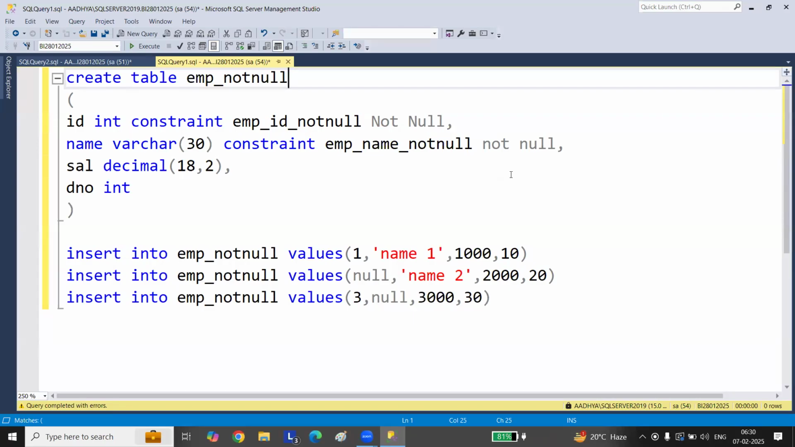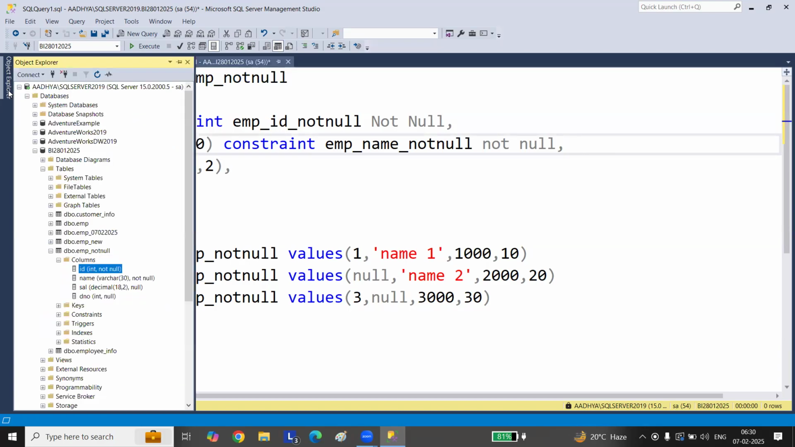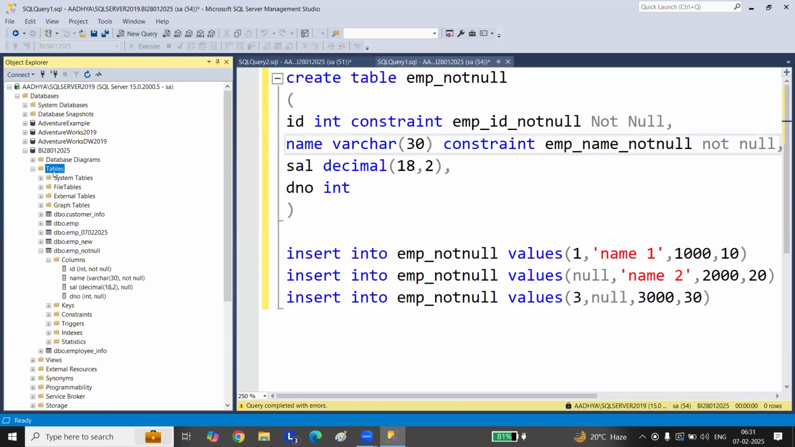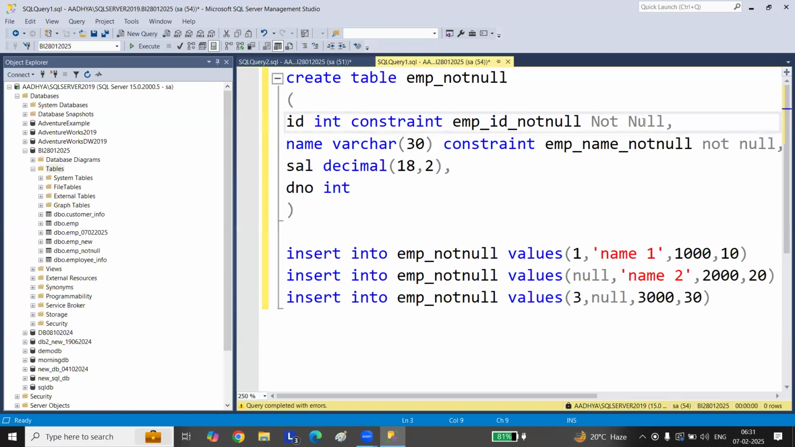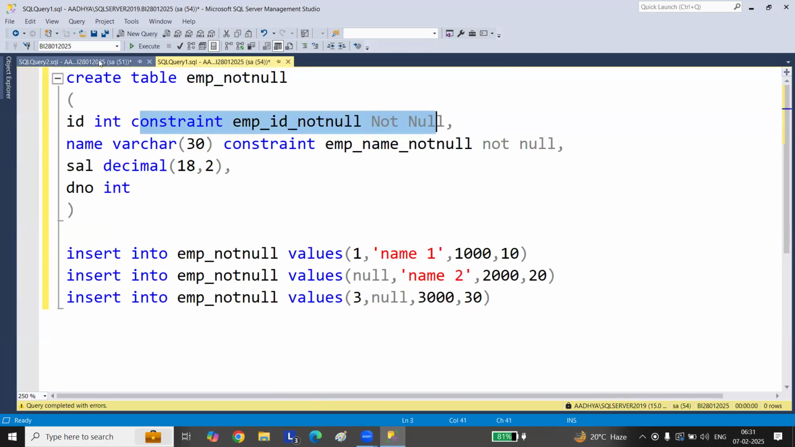But we are creating these tables, right? We have created these tables, and we have created this constraint here, and this constraint also. Where does this store? Tables are stored in this table folder, right? But where does this constraint store? Let me go to the other window here.